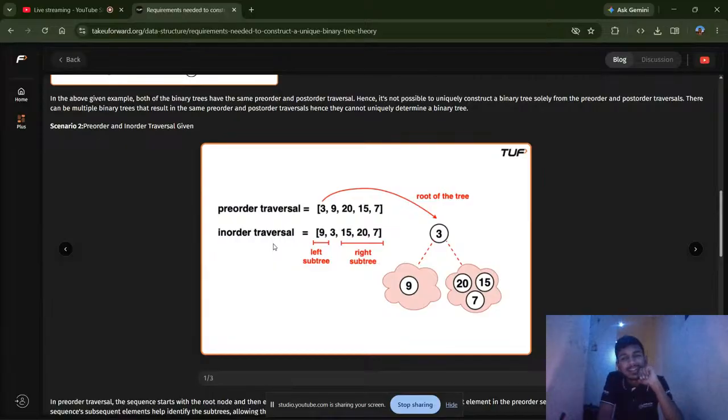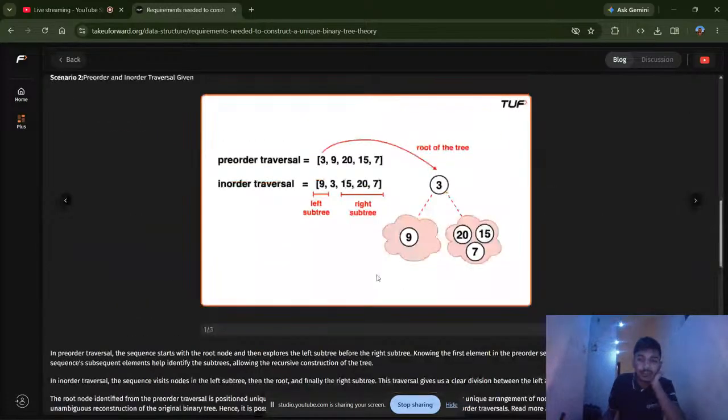Here we have 20, 15 and 7. If you see in the pre-order traversal, which number comes first? 3, then 9, then 20. It means 20 comes first, so after 3, in the right subtree, the root value will be 20. If I scroll down, okay.